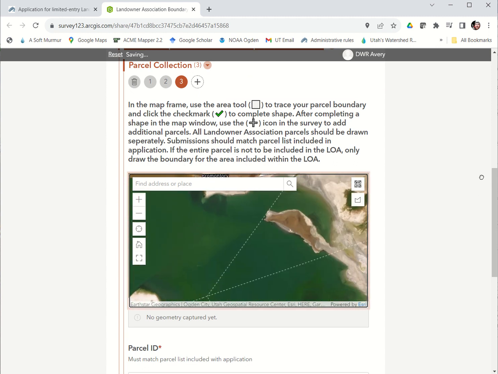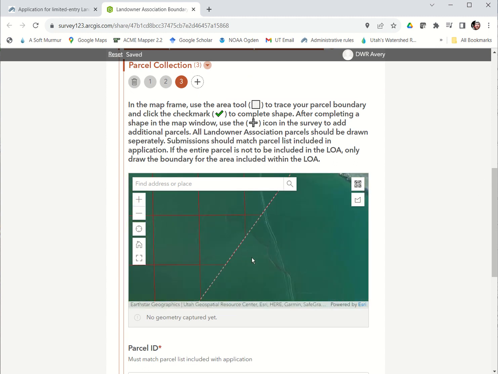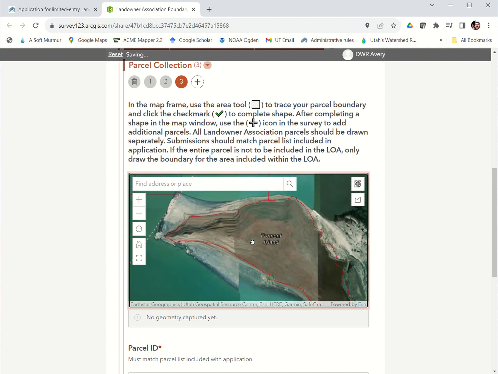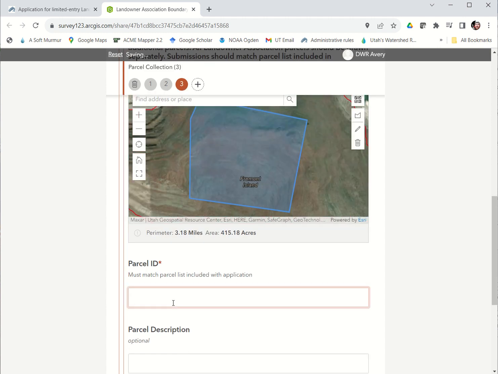So, for example, if you don't have the county provided parcel boundaries, but you know where your property lines are, you can draw wherever that happens to be. That would be part of the LOA. Just double click to complete it.